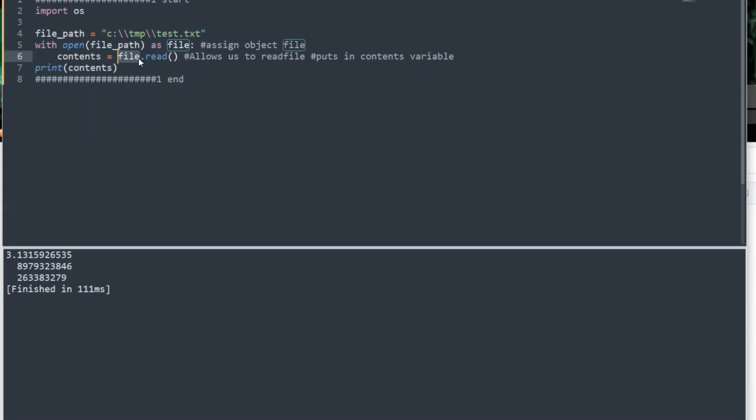So all we need to do is specify the object. In this case, it's file, and we want to read that object, which in this case is a text file. Then we're going to store whatever we read into a variable called contents. And then we're going to print the contents to the screen.